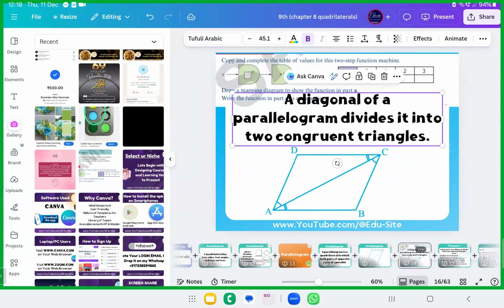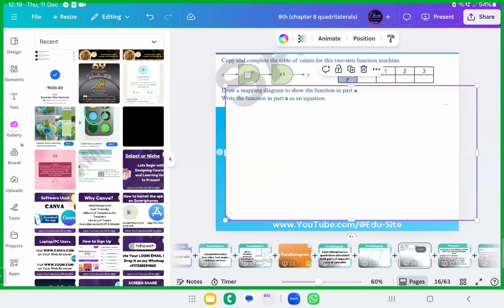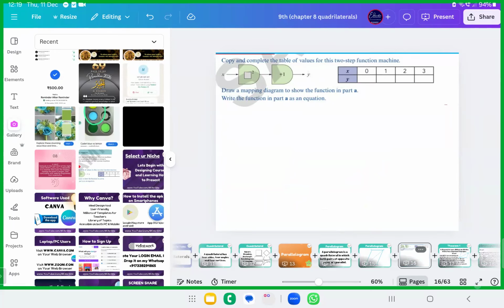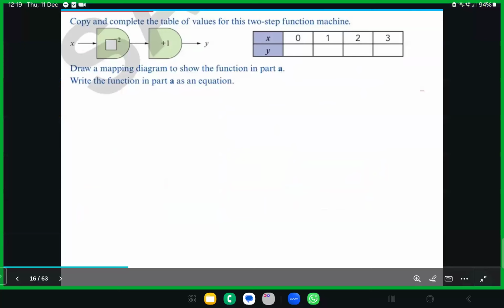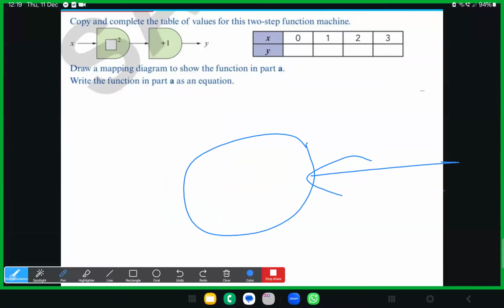Now I'll delete everything here. I need them to work on this, so I'll provide this space for them to work on. Done. Now I'll project this to them. This is my screen and this is their screen. Now I'll ask them, come on, do it on the screen. Usually my students have pens in hand.